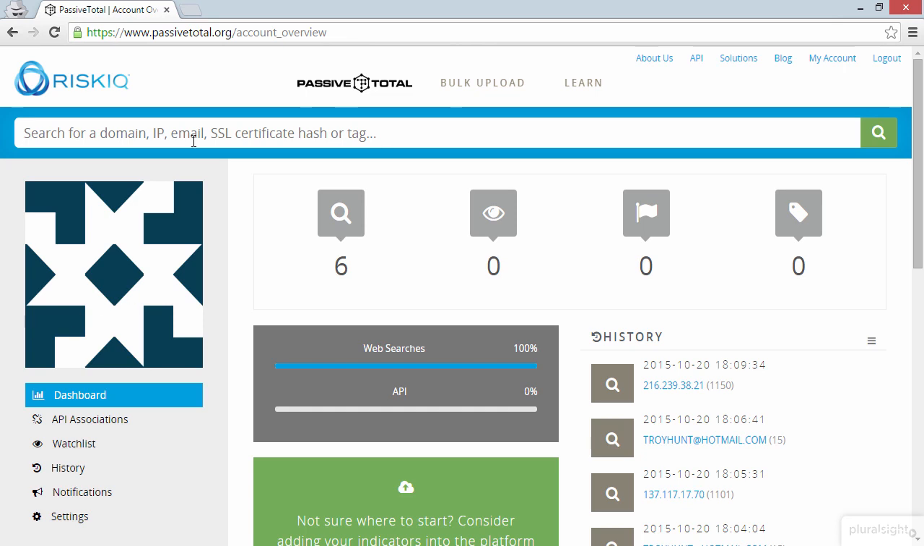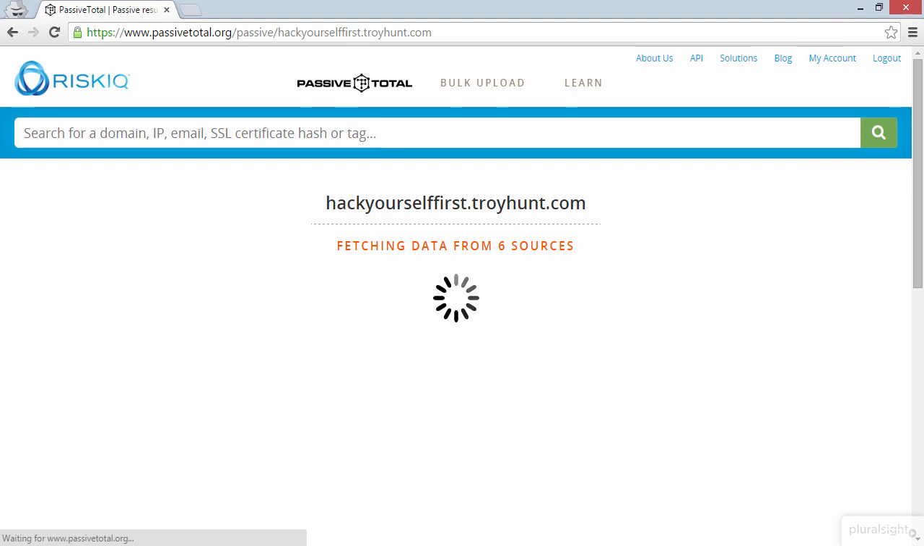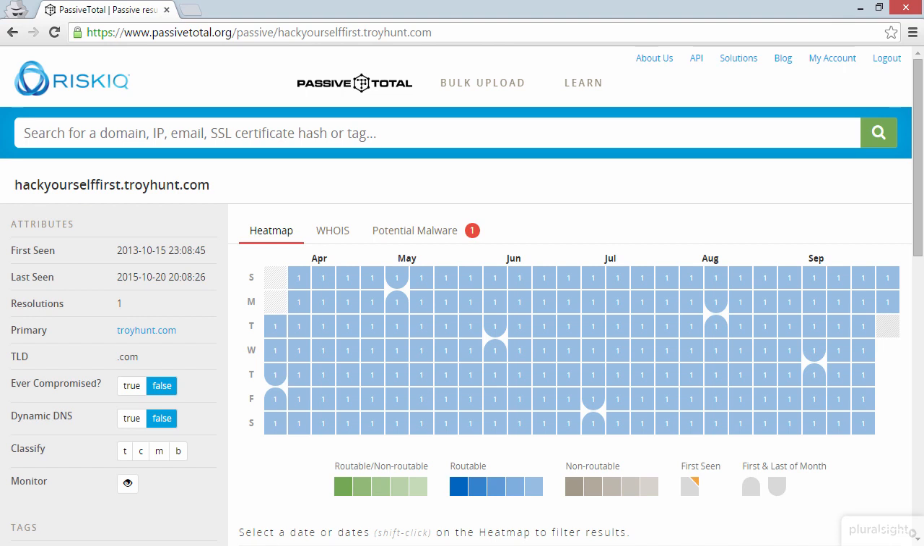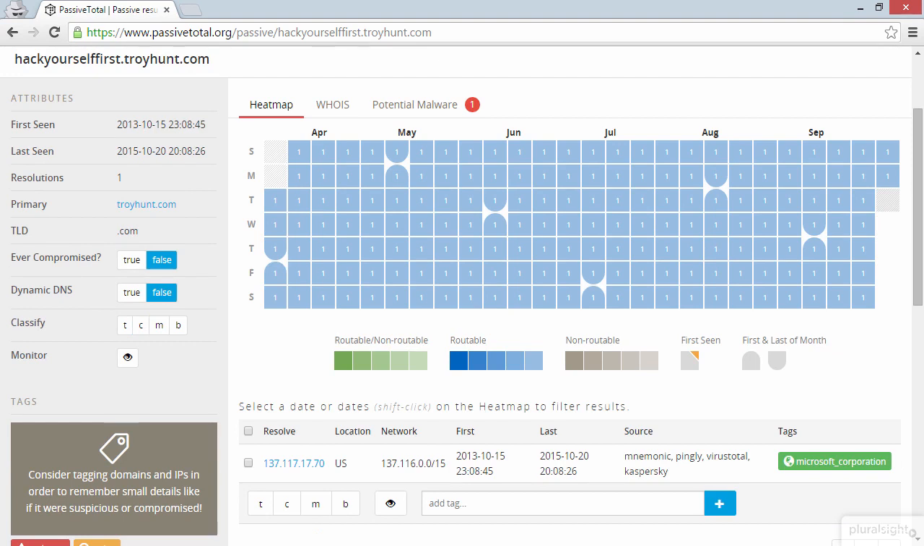So I'm going to go up here and paste in the name of our sample vulnerable website. And now we'll just go and search. So it's going away and it's fetching data from different sources. And it comes back with a bunch of info about the site. What I'm interested in though is the IP address that that domain resolves to. And it's this one down here.